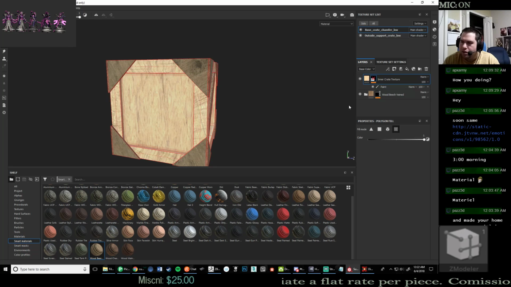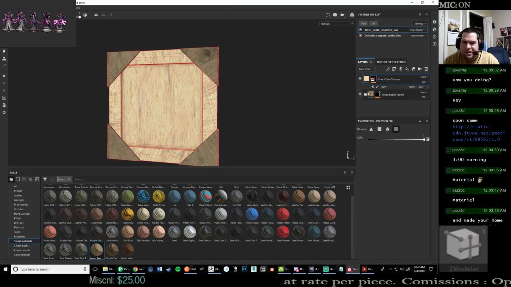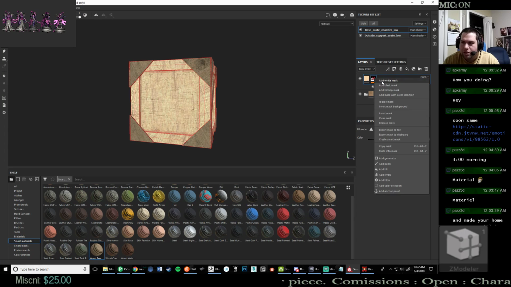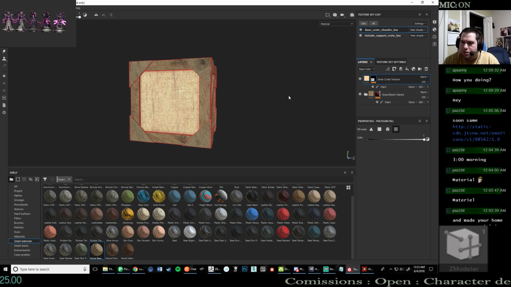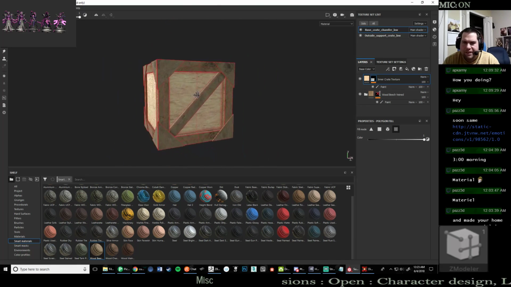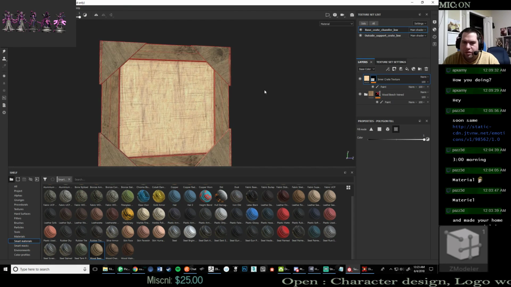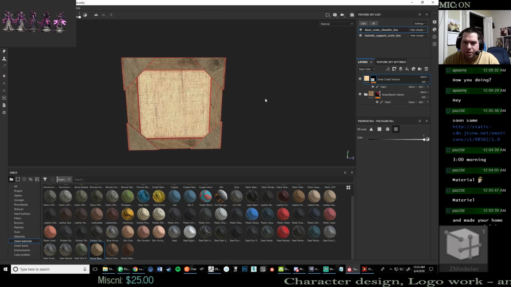Now toggle the mask. Toggle this mask really is what I'm thinking. Toggle this mask again. That doesn't quite work for that.